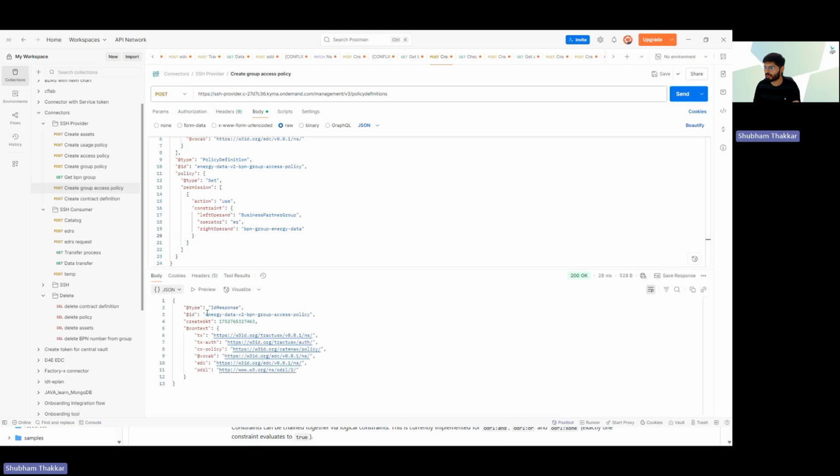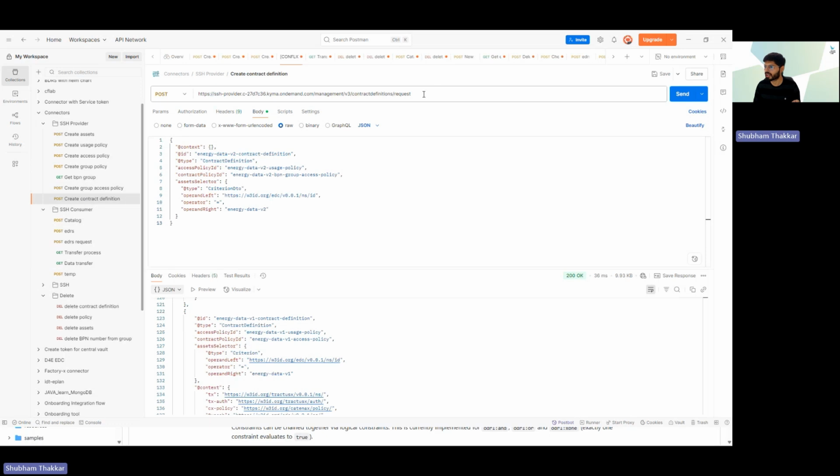So my access policy is created, and now I'm going to the contract definition. This is the contract definition which we created last time, energy data V1, which is the name of our contract definition, which used our previous usage policy, previous access policy, and previous asset ID.